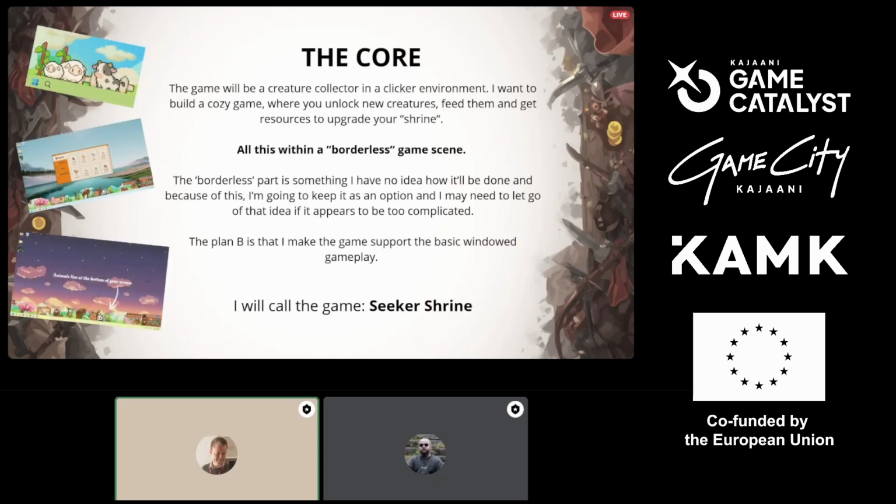The game will be a creature collector in a clicker environment. I want to build a cozy game where you unlock new creatures, feed them, and get resources to upgrade your shrine. And all this within a borderless game scene.